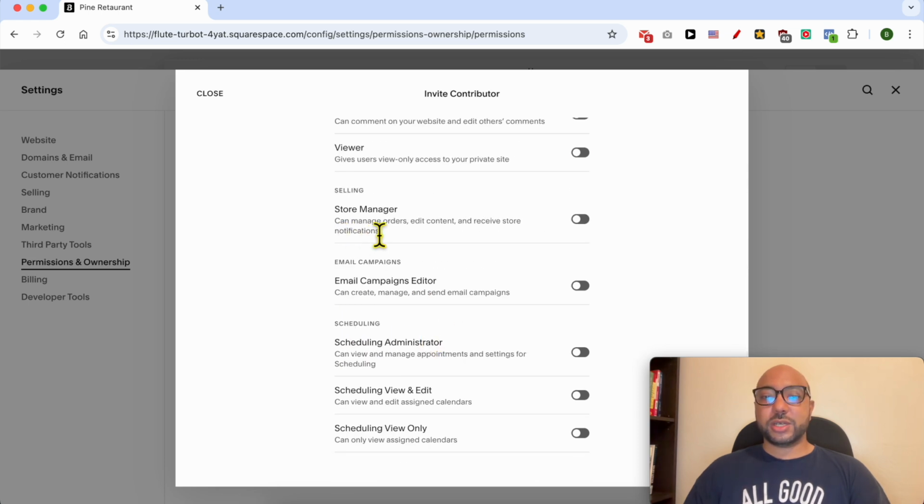For selling, you can give access as a store manager. And for email campaigns, you can give the role of email campaigns editor. For scheduling, you can give access to scheduling administrator or just access to scheduling view and edit. After that, let's give it access to scheduling view only.